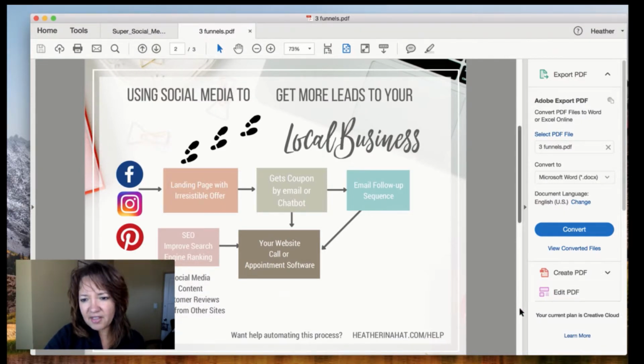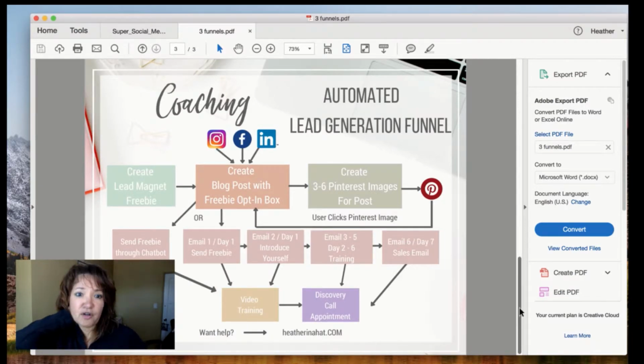And the last funnel that I'm going to show you today is the coaching funnel. This is similar to the first funnel. However, what I would do is, instead of sending somebody to a webinar, maybe send them to a quick video training, and then send them to your discovery call. So every email should always be providing value, and again, what's in it for them, not just all about you.